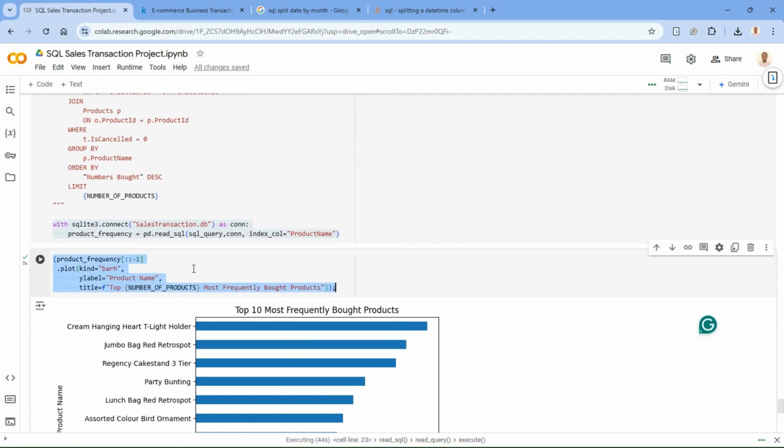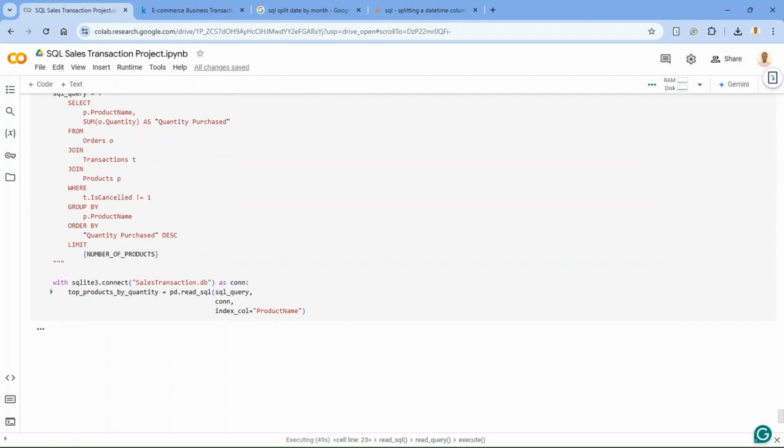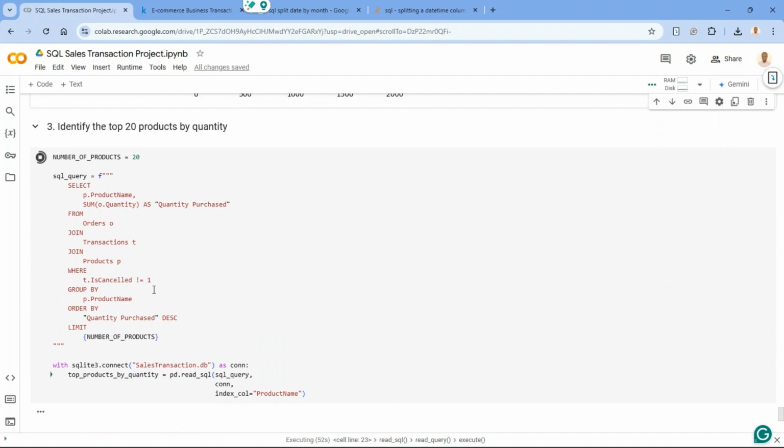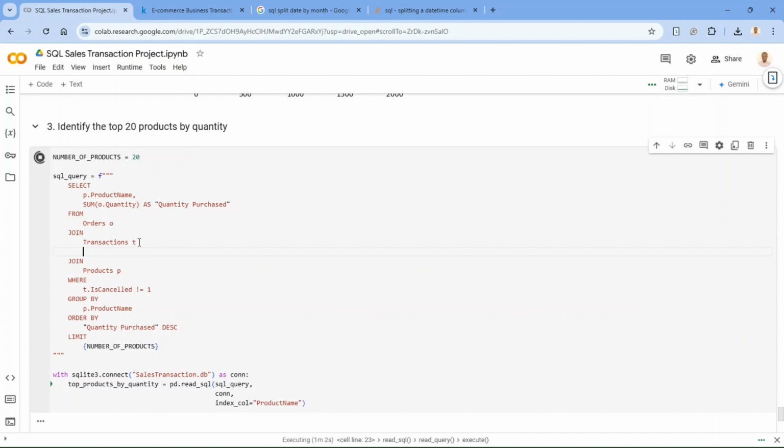Why is it taking time like this? Stop, stop, stop. I know why. We put join, but we did not put on. On o dot transaction ID is equal to t dot transaction ID.